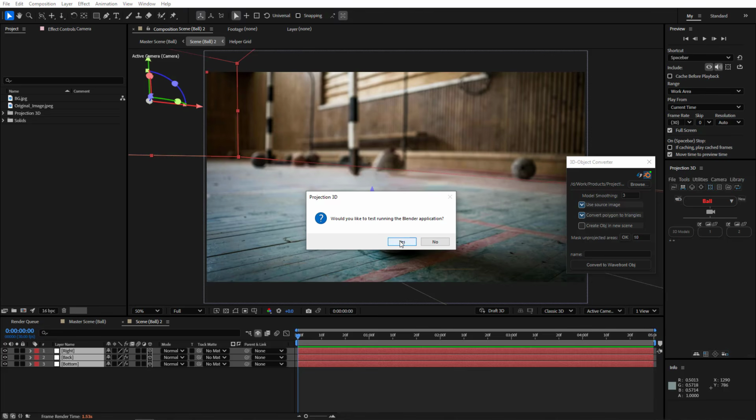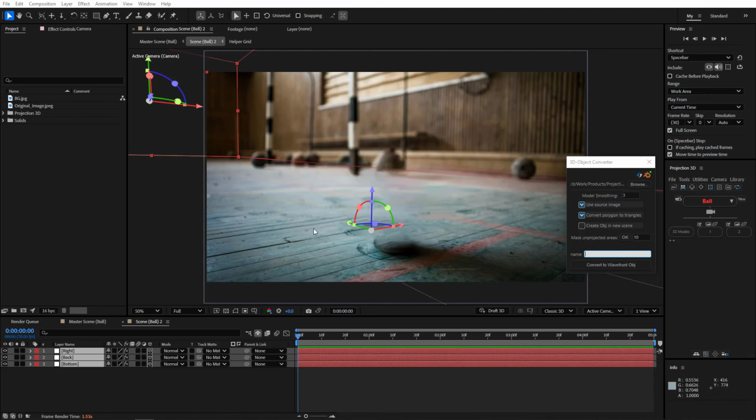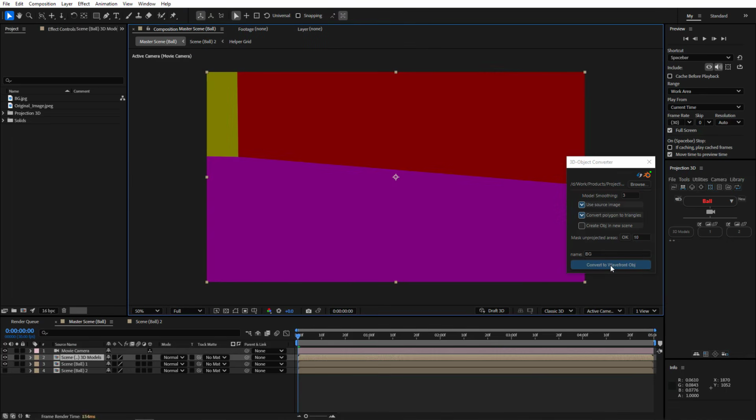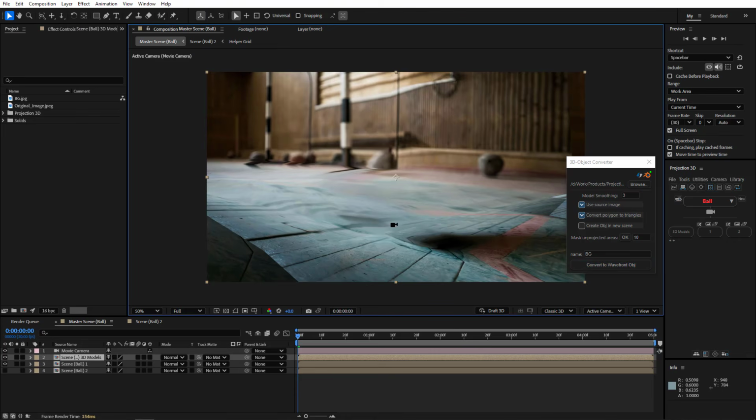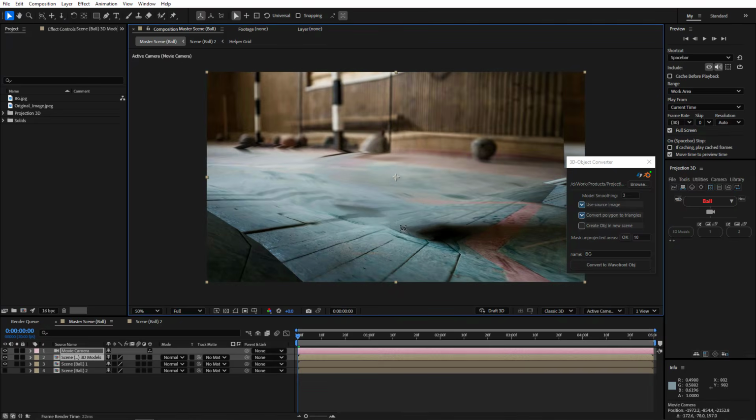You can click Yes for test running to make sure the synchronization is successful, so we are synchronized and the tool is ready to work. Let's convert our environment into 3D. Select all the environment parts, enter the name and click Convert to OBJ. And it's done. Let's take a look.